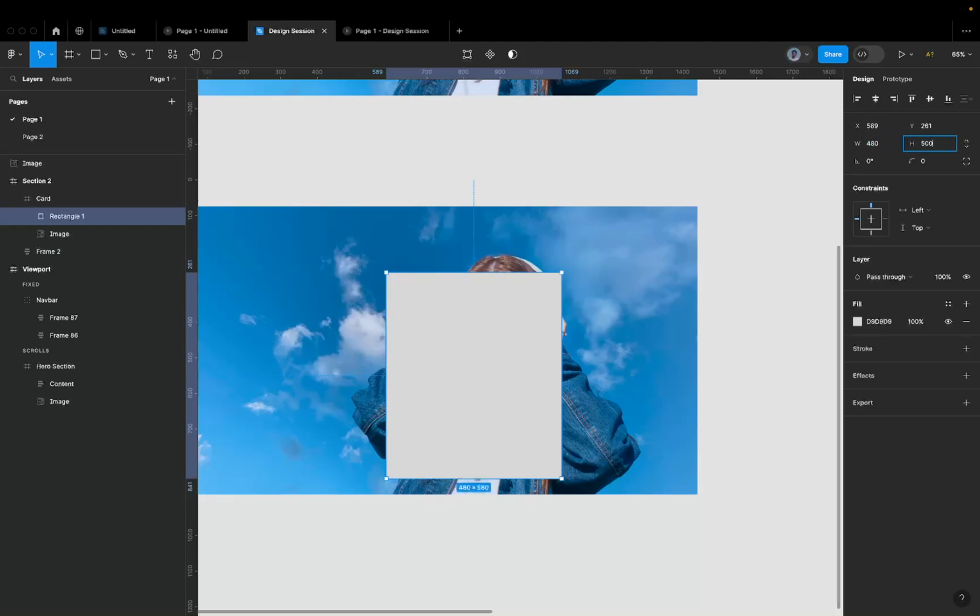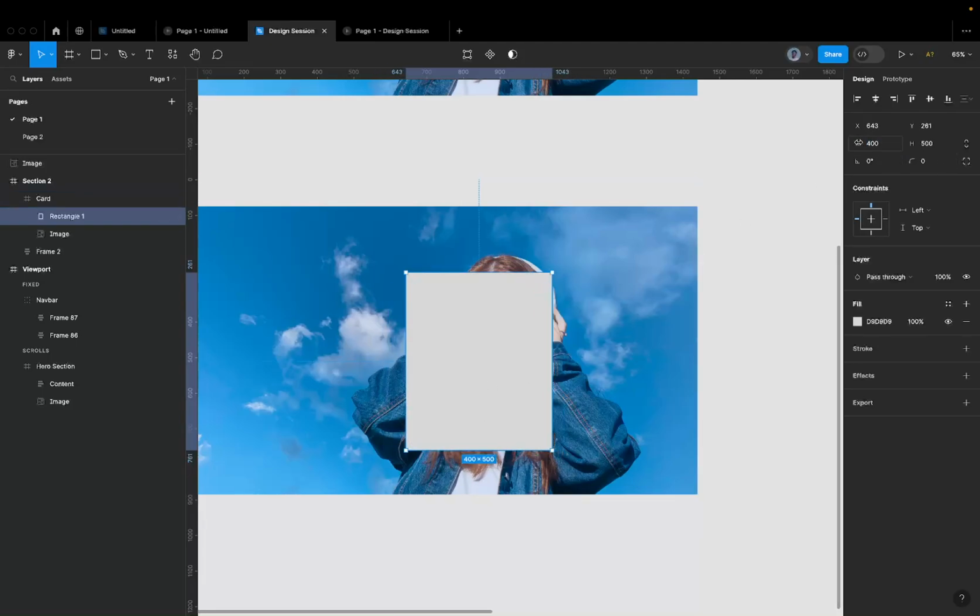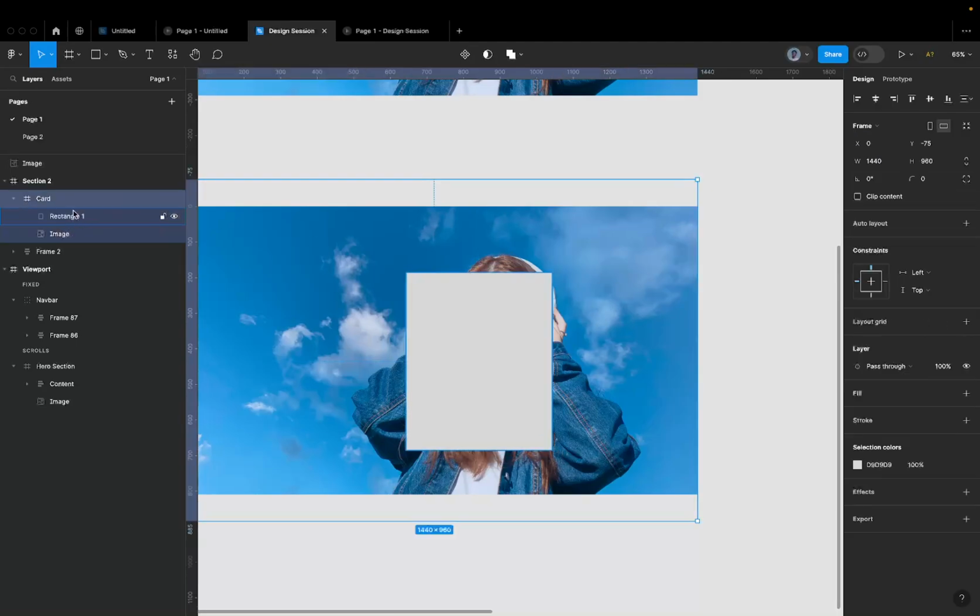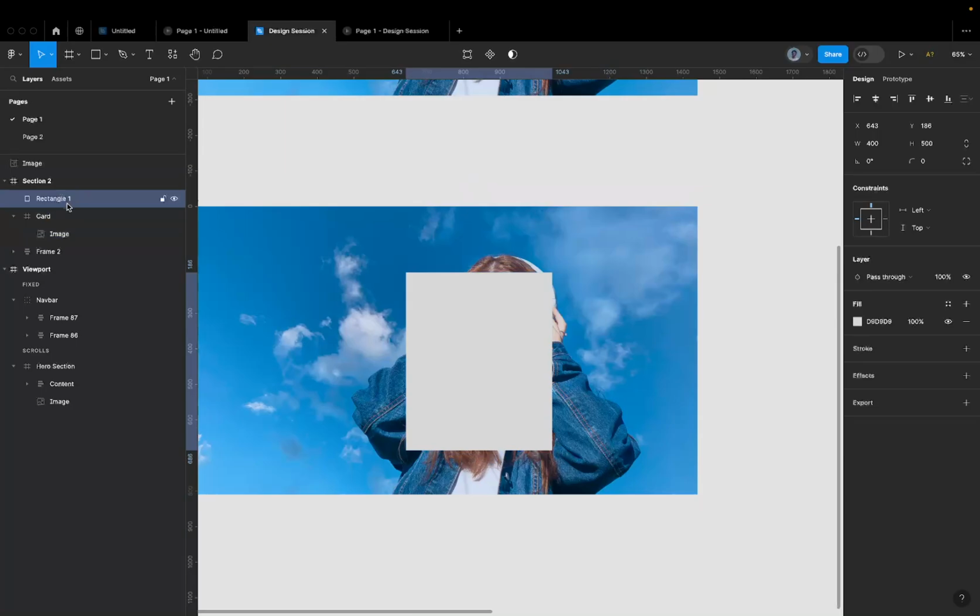Let's go for 500 for the height, and then for the width, let's go for 400. Yeah, I think I like the look of this. So a card of 400 by 500. So what I'm going to do is put this rectangle outside of the card.